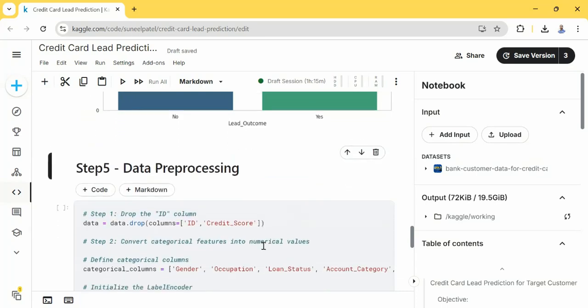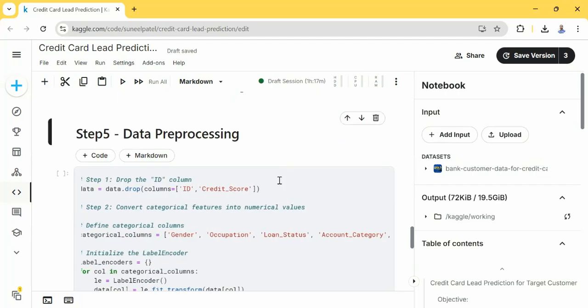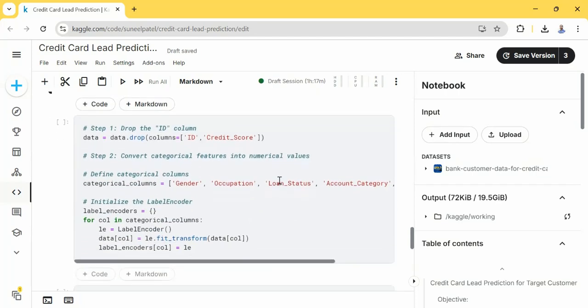The next step is data pre-processing. In this process, we will pre-process this data for the machine learning model, because we know a machine will take numerical data only. It will not take categorical data. So we need to convert these categorical features into numerical values so that we can input this data to the machine, right?